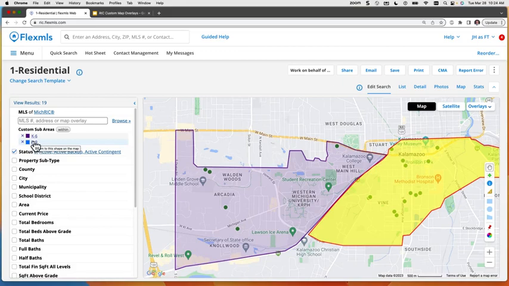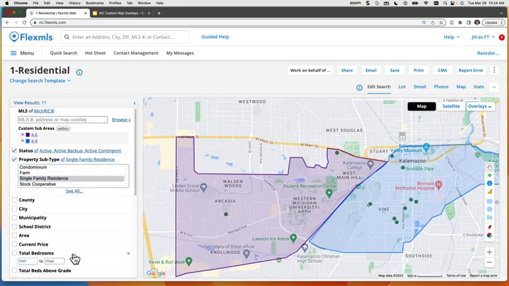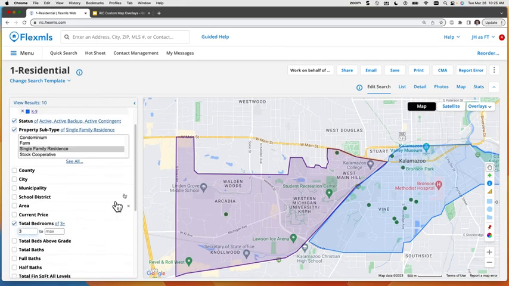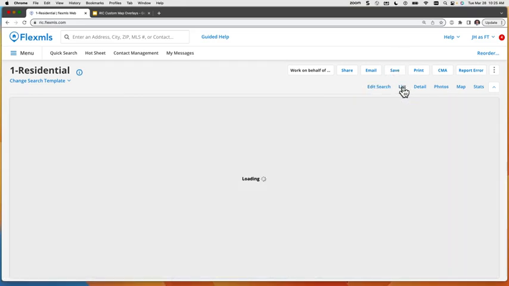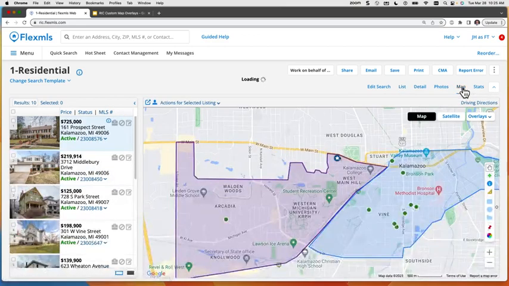And now I can continue with my search the same way I would normally. I can say property subtype, whatever that happens to be. If I'm looking for total number of bedrooms, minimum of 3 bedrooms or something like that, or square footage, I can continue with that search as normal. And we can start reviewing that, of course, on the list, the detail, the photos. None of that will change. When I do look at it on the map, I will see those shapes here as well that have been drawn. But really, nothing else changes.